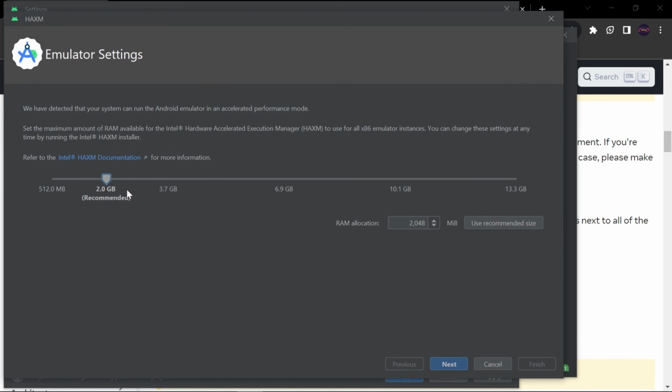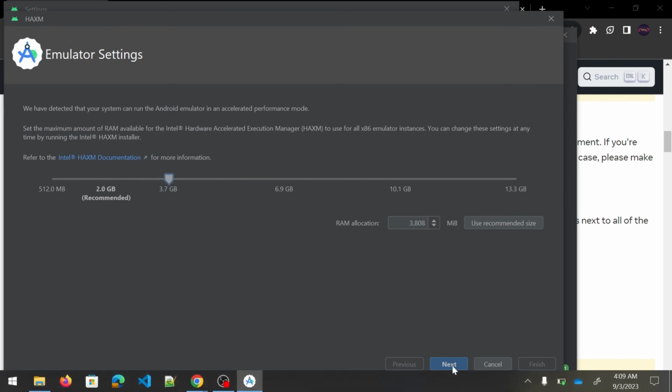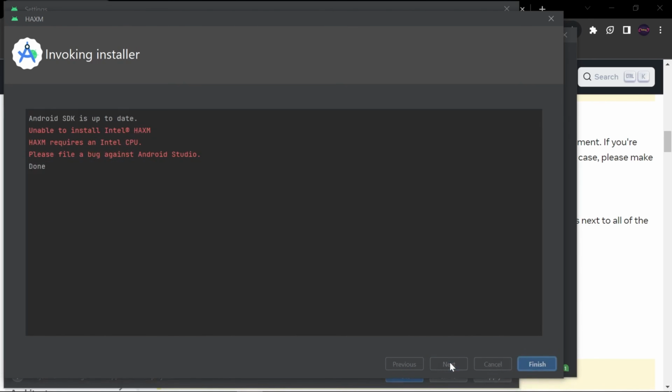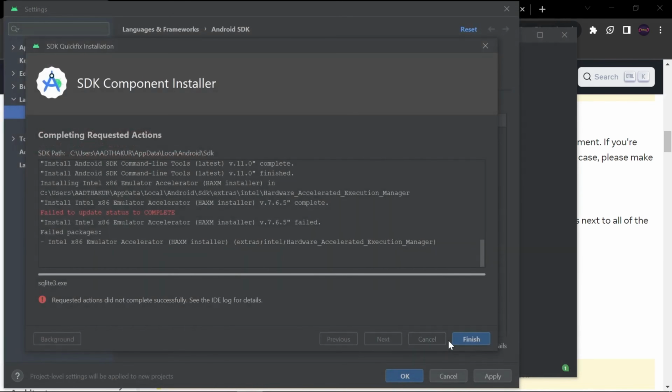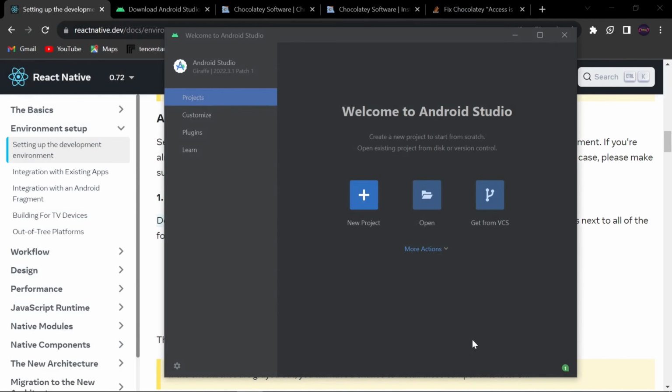Then we have to create this emulator. So we can give this 3.7 GB RAM. Click on next. It is up to date. No worry. I can click on finish. And I can click on finish.